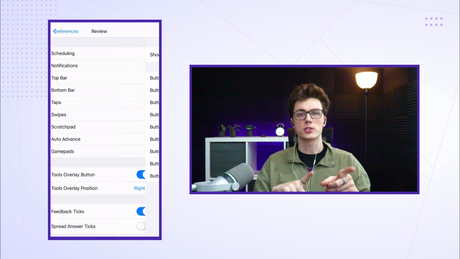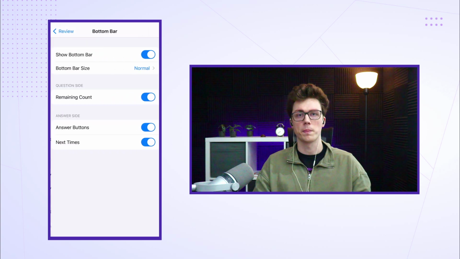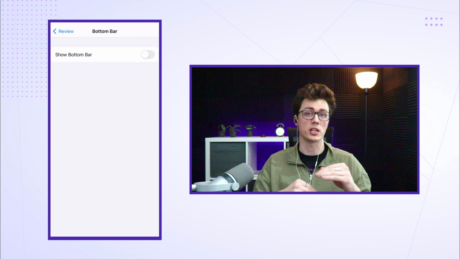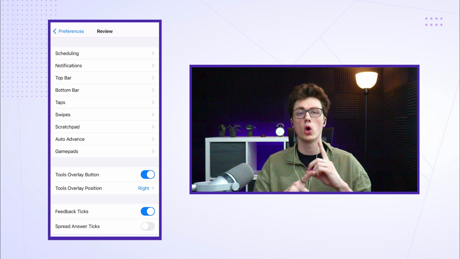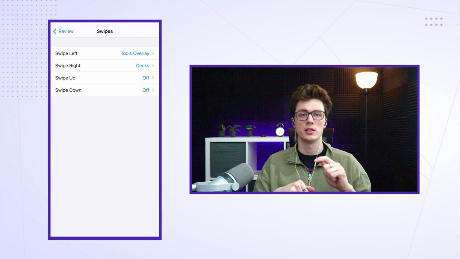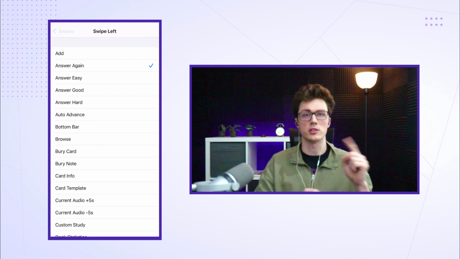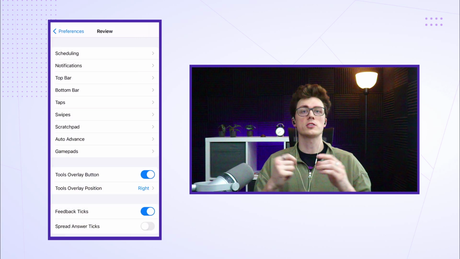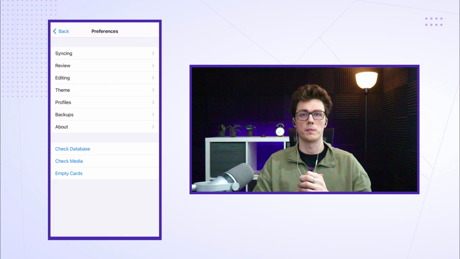Now, let's go back and look at the bottom bar. Here, turn off next times. These aren't very useful. Or you can turn off the entire bottom bar if you want and only use swipes, which we'll set up now. Go back and into swipes. Change swipe left to answer again and swipe right to answer good. And those are all the settings. Let's look at how to study with this new setup.